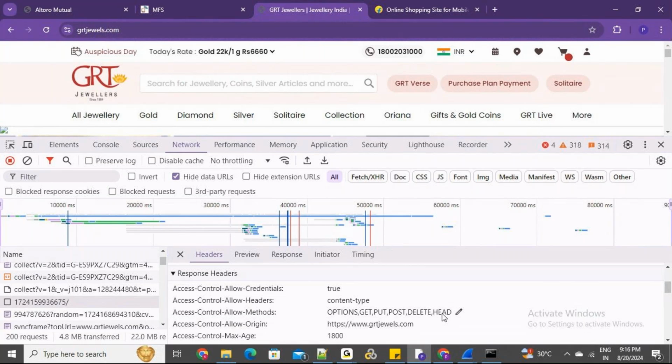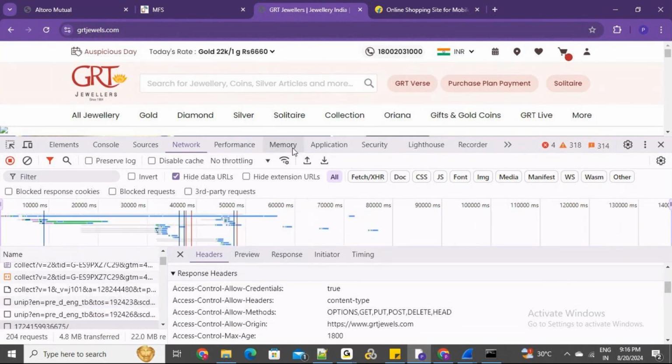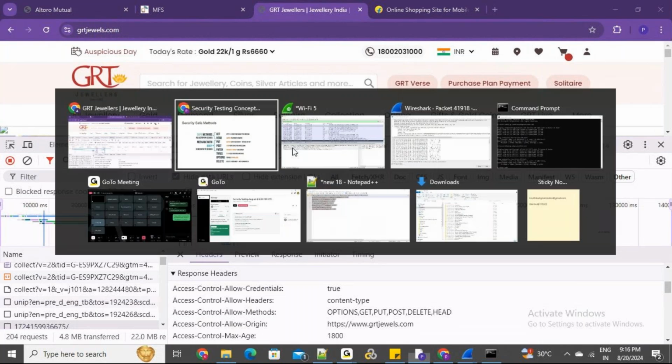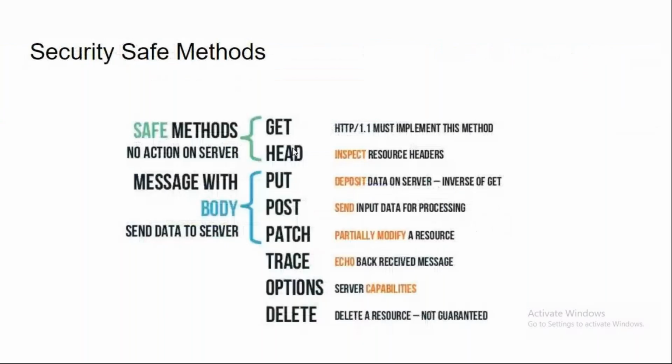When you are part of security testing in your project, the safe methods are your GET, PUT, POST, PATCH, all these things. But OPTIONS and TRACE, if you find them, you should highlight them to your developer.